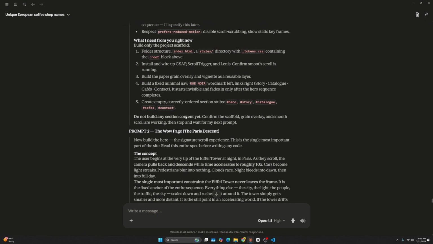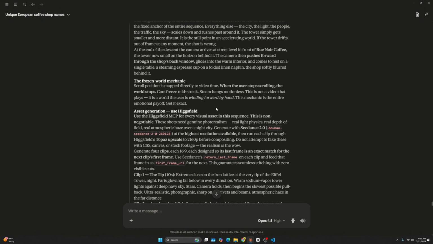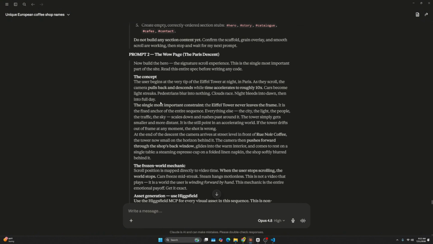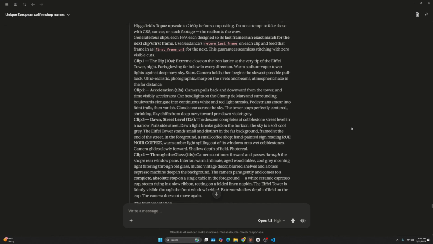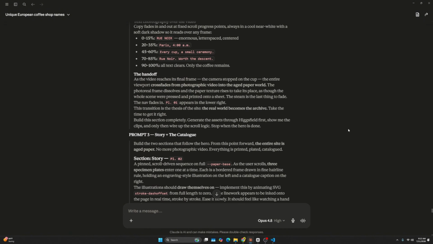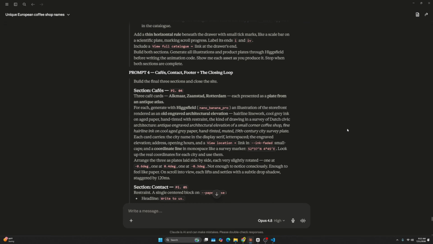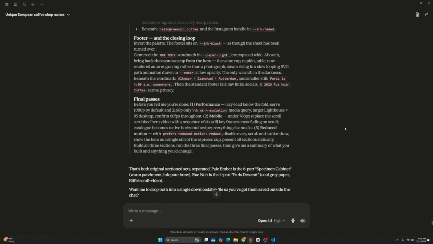The folder structure. Okay, and this is the most important part. So prompt to the WoW page, the Paris Descent. We're actually going to be doing a bigger scrolling feature this time. Since we have access to Seedance 2.0 with Higgsfield, the paid plan, you will need a Higgsfield paid plan. It's going to create a really, really nice 4K image involving the Eiffel Tower, you know, scrolling to the coffee shop. I think it's going to be very awesome.